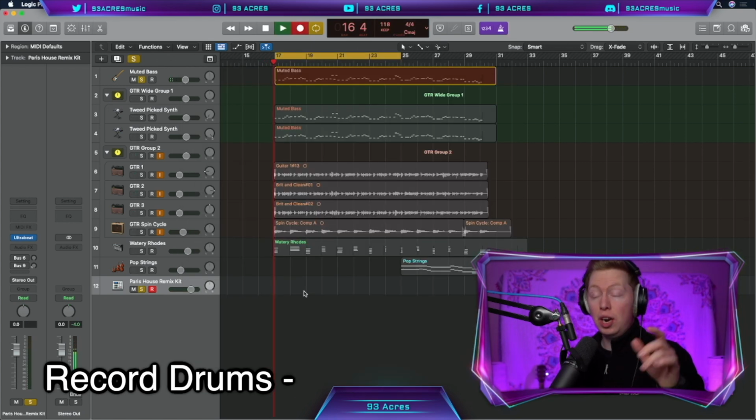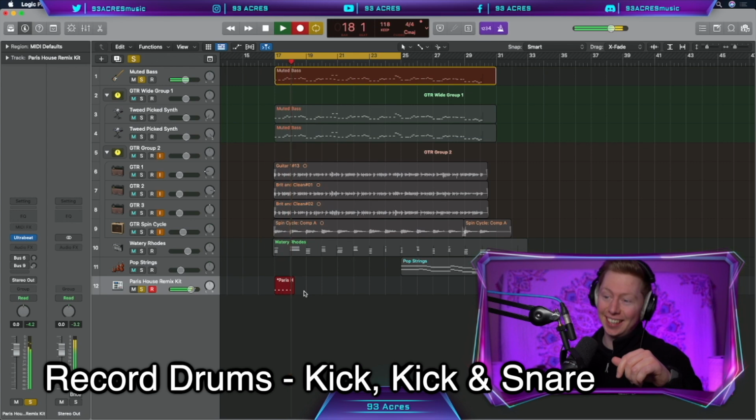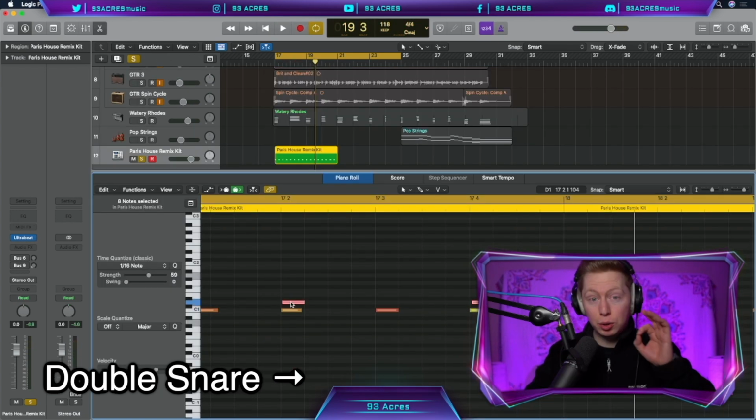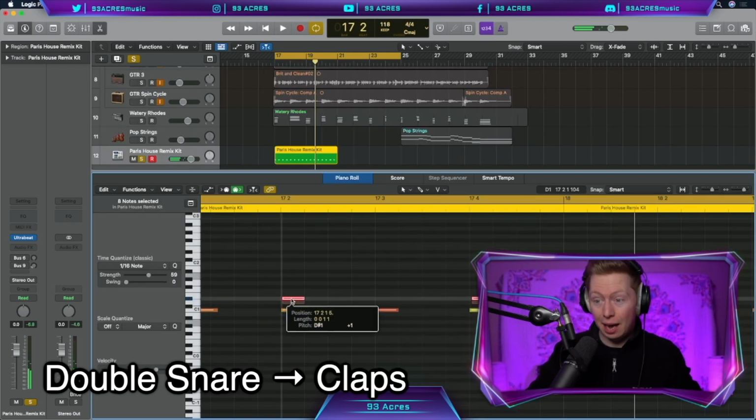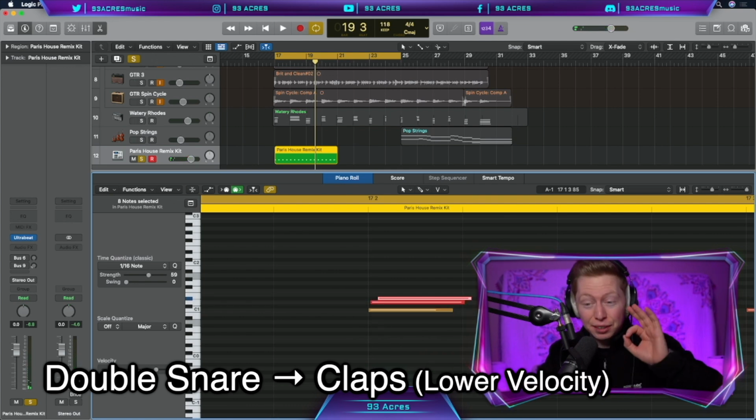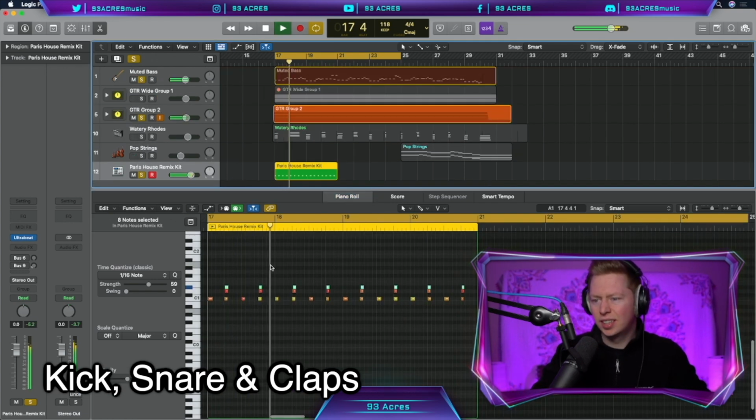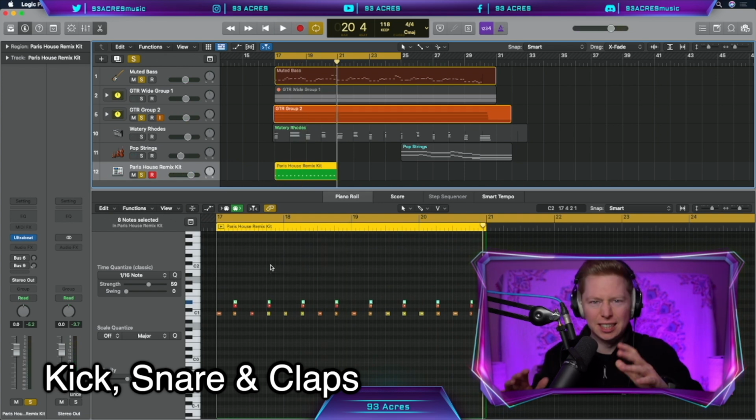And our kick and snare go like kick, kick and snare, kick, kick and snare, kick, kick and snare, kick, kick and snare. Grab those snares, option click up to our claps, and move those claps a bit later and bring down their velocity. It's a bit extra, but I love it.